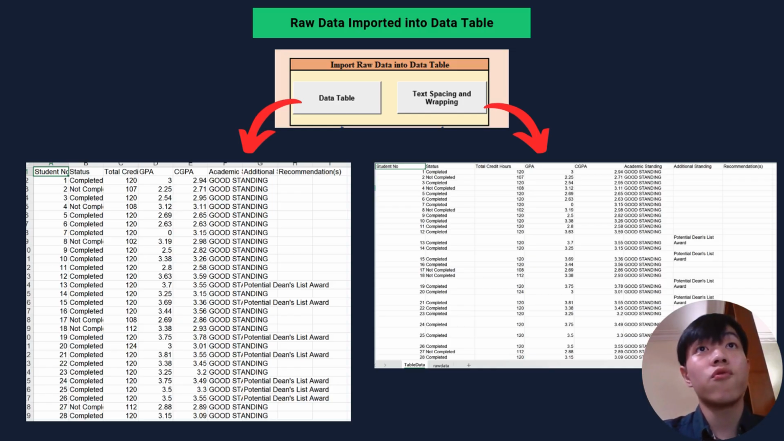First of all, I'll show you the functions of raw data imported into the data table. In the box of import raw data into data table, there are two buttons, one being data table, the second one being text spacing and wrapping. What does each of these buttons do? If you look at the left image, that's what comes up when you press data table. Compared to the original data, our data is now organized into specific columns. For example, student number would be in one column, status in one column, their GPA and CGPA all in their respective columns. That is the function of data table: to make it look more organized, as well as let us run our VBA code even more smoothly.